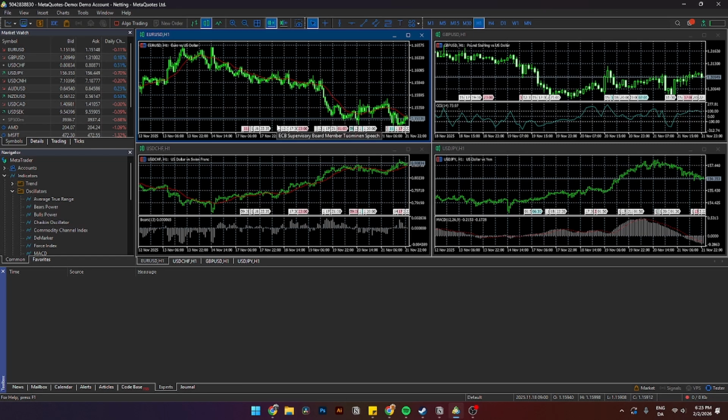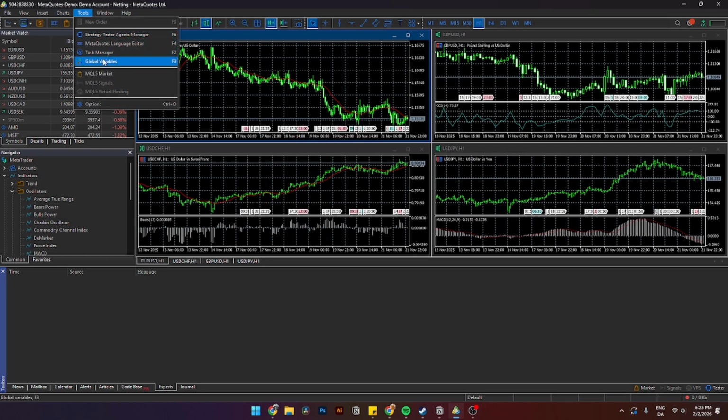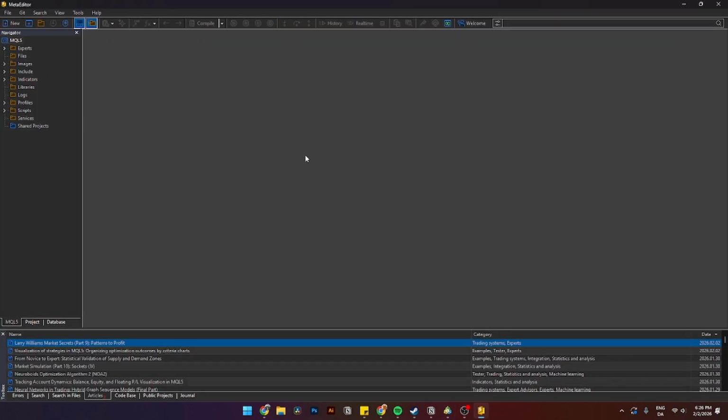Once you're in here, you'll need to open the MetaEditor. And to do that, you'll simply need to go up to Tools and then click MetaQuotes Language Editor. You can also click F4 on your keyboard as a shortcut. From here, it should bring something like this.